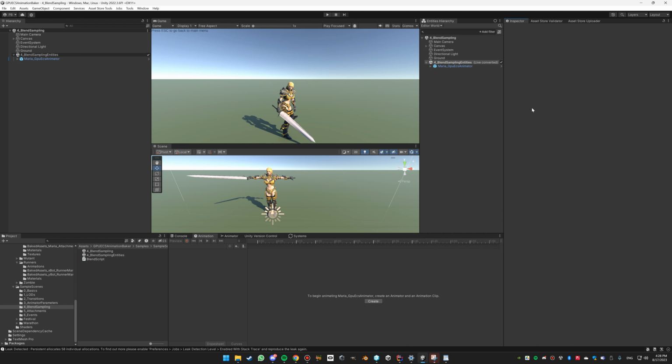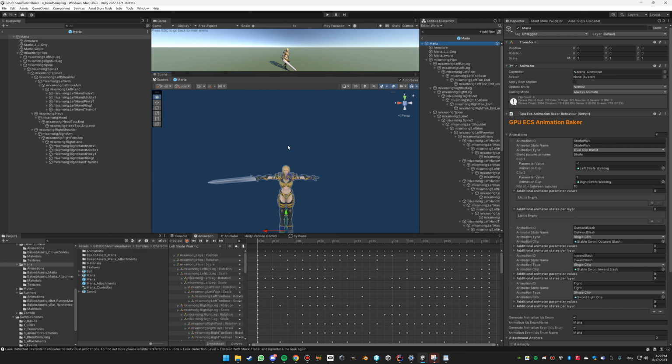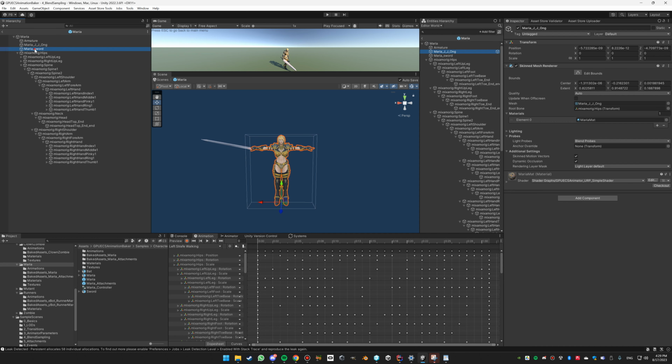In this video, I will go through the attachments feature. Now, in order to do that, I will go back to the blend sampling sample and have a look at the Maria prefab that is used in that sample. As you can see in this model, she actually has a sword here that is a separate object.